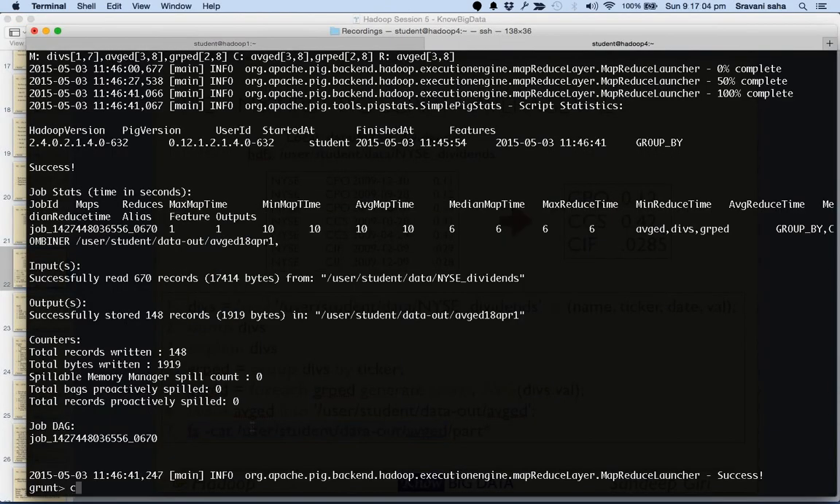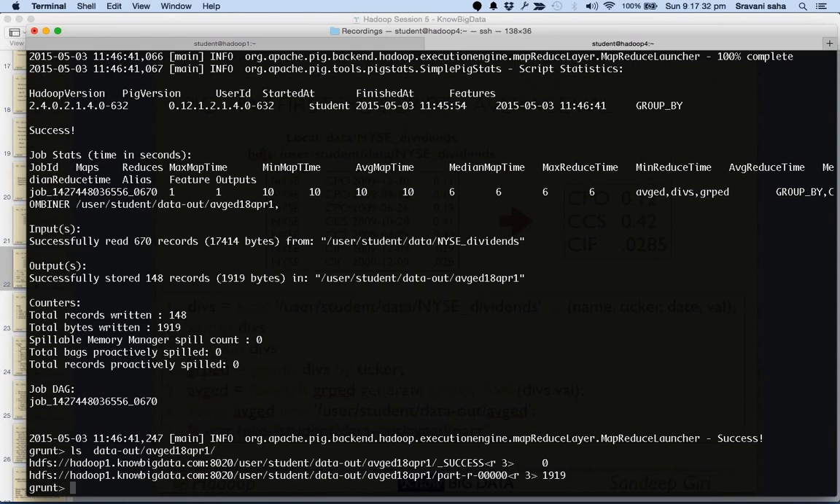And now we can have a look at the file. We can say cat, and where did we store it? This is the location where we stored it. Now we can say cat and the file name. And this is basically a folder, by the way. It is going to store it in a folder. So you can see the part file, which means there was only a single part, and hence there was only one reducer. Okay.